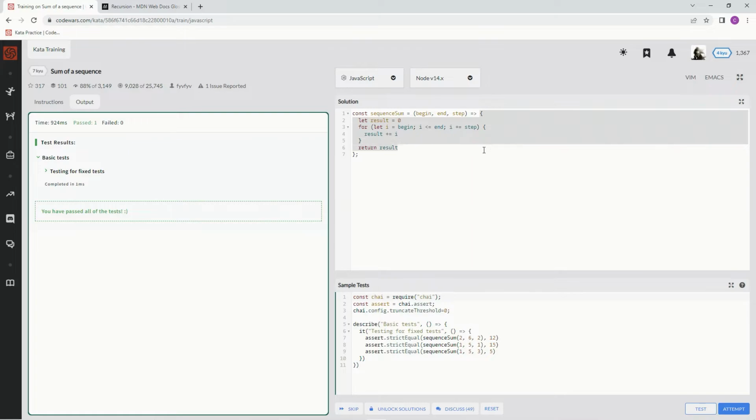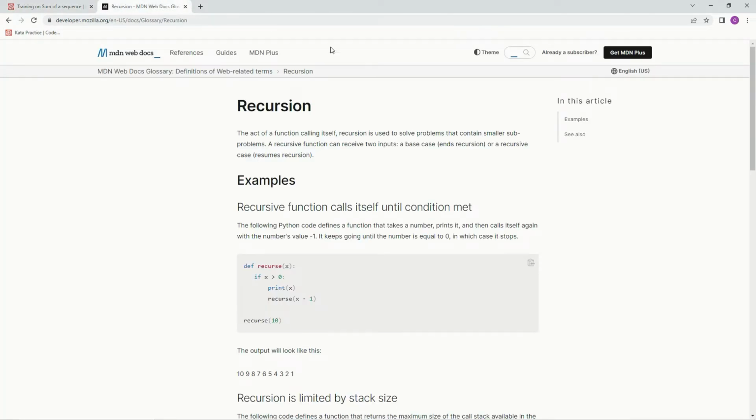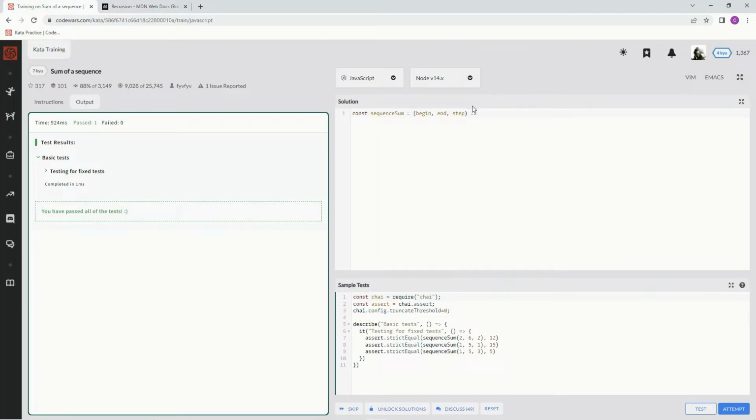I think we could do something a little bit different using recursion. And recursion is the act of a function calling itself. It's used to solve problems that contain smaller sub-problems. So I want us to just start with this beginning and then add a step to begin, and just keep calling sequenceSum on itself. So let's see what we can do about that.